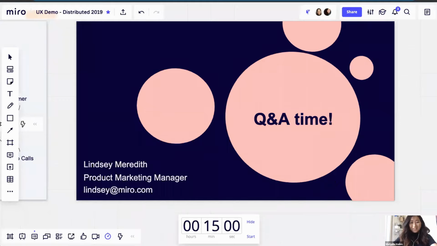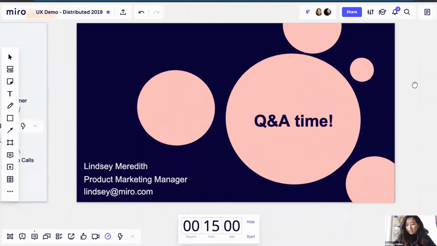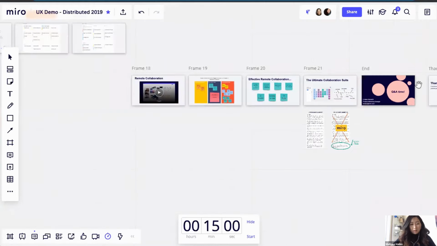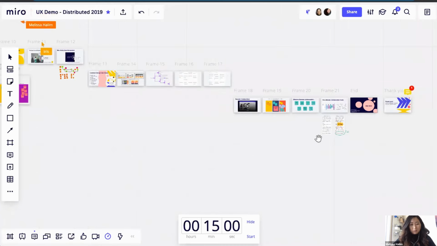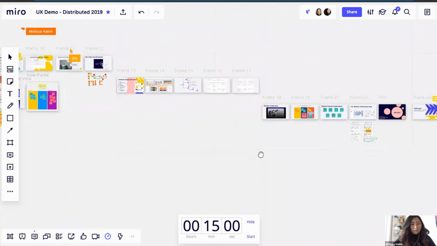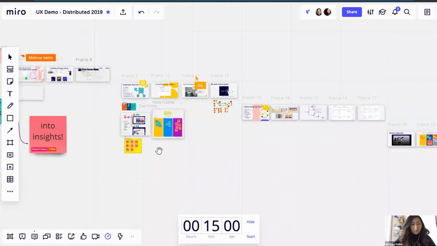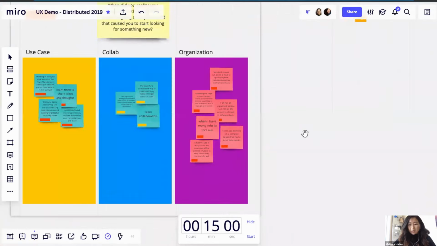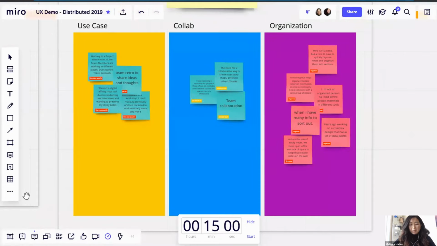Thanks so much, Lindsay, for that great demo. Looks like we have a couple of questions here. First things first, there is a question around voting. Could you demo the voting feature using some of the sticky notes? This was regarding assessing ideas, not commenting, to get statistical results.